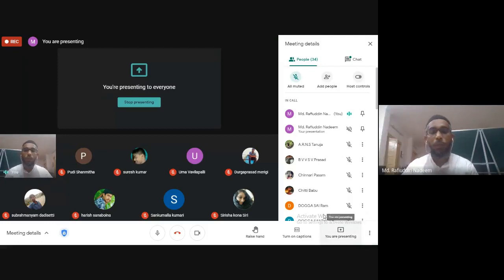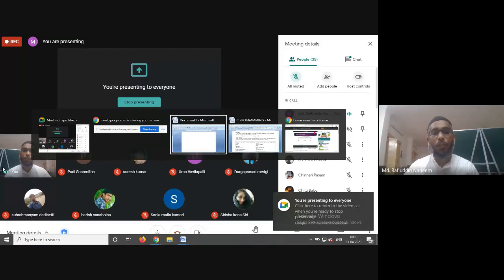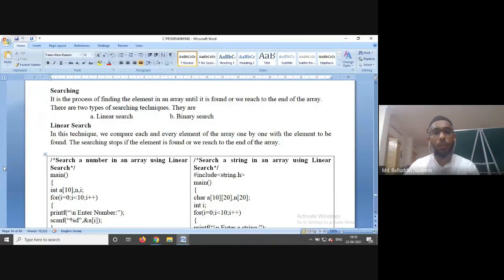Well, good morning, everyone. So today we will discuss some searching and sorting techniques. First, I would like to start with searching techniques. We are going to discuss two searching techniques today: one is linear search and another one is binary search. Do you know what searching actually is?